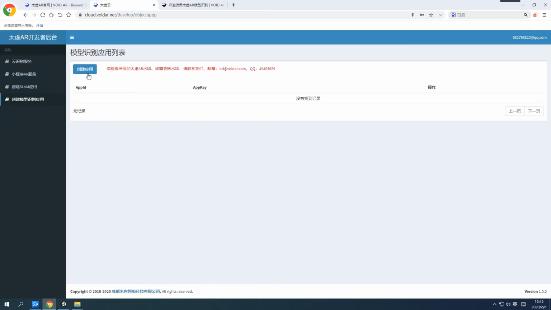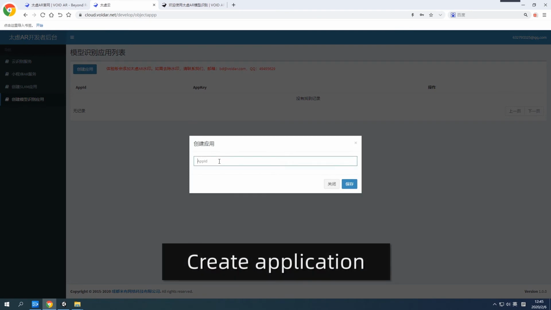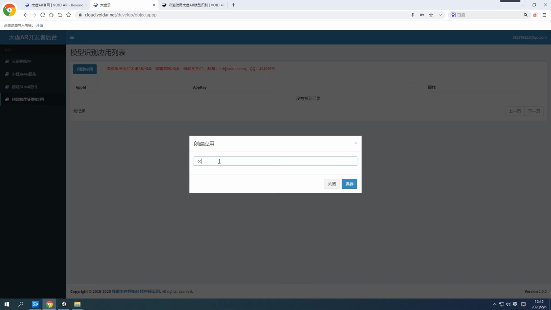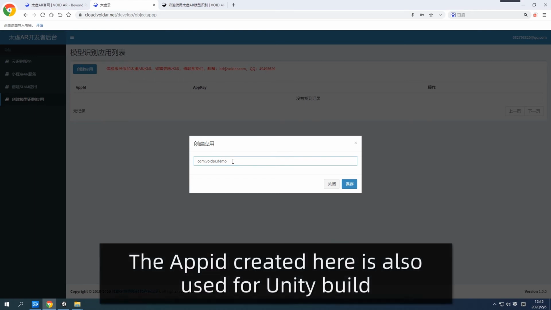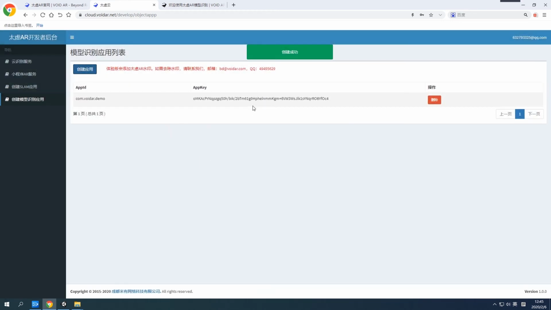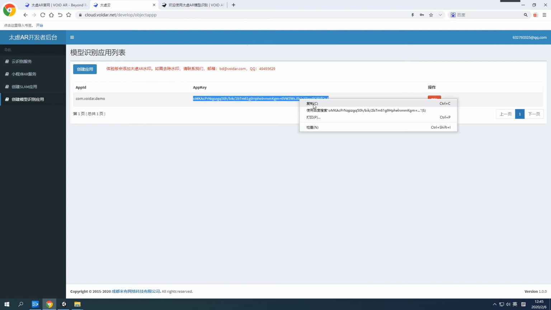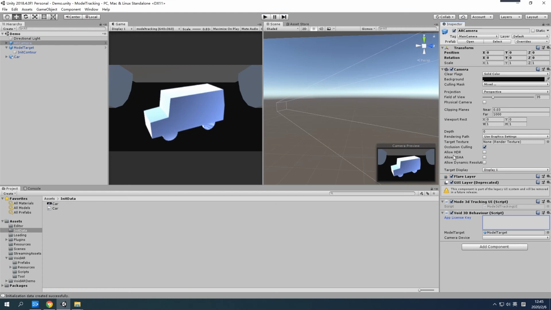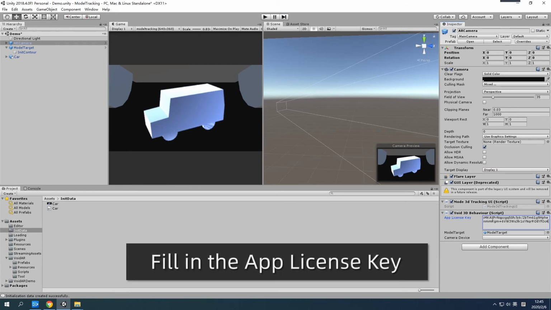Create model tracking app. Create application. Input app ID. Make sure that your app ID and bundle identifier are the same. Click Save. Copy the app key. Paste it in Unity.